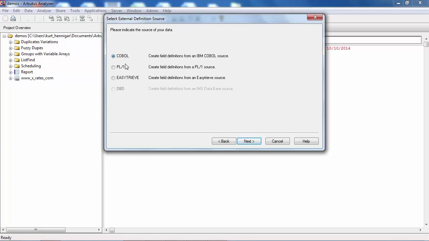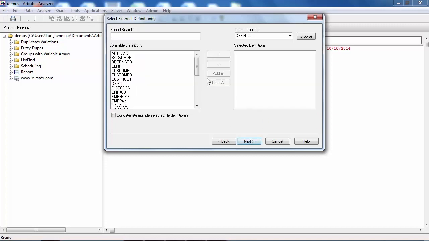So in this case, I'll click Next, and it presents me with a list of all of our COBOL copybooks. Again, this has been configured during the install phase of the server, and it allows us to point to what we call a PDS. So this is an area where we have all of the different copybooks set up. And if I use the speed search here, I can pull up KSDS demo.